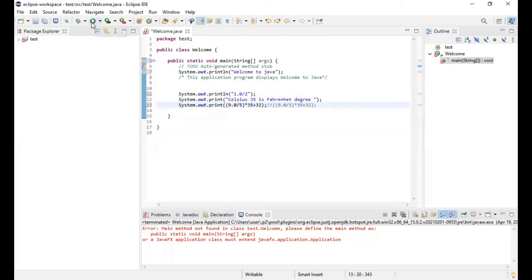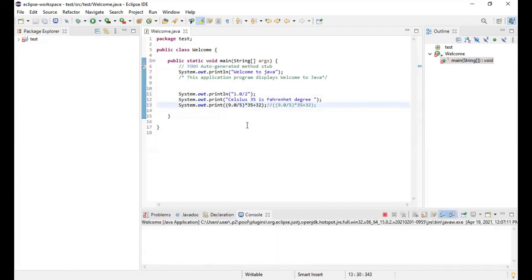And try to run the program now and see if there are any errors. There are no errors now. Welcome to Java, 1.0 divided by 2, because it's a statement between quotation marks, it's just text. Celsius 35 is Fahrenheit degrees 95.0, which is the correct result.